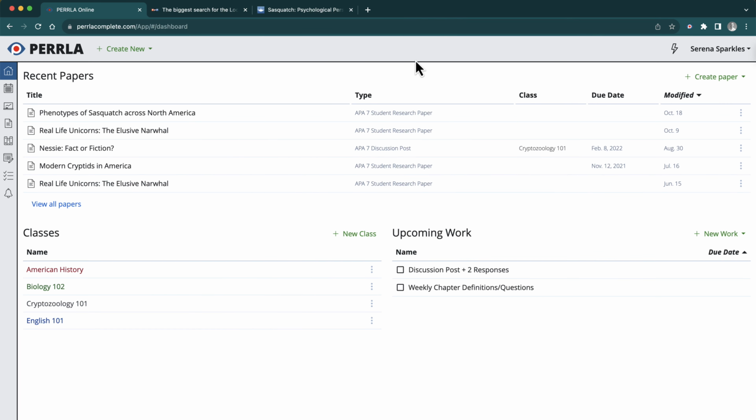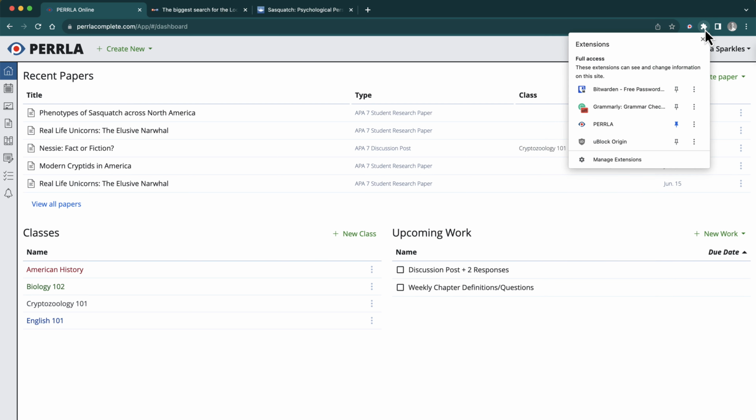So if you're using any of those, you'll be able to use this with your PERRLA account right at the same time. Once you install the Chrome extension, it's going to live up here in the little puzzle menu bar beside the URL bar at the top. This is for all of the extensions, those puzzle pieces. What you can do, and what I've done in this one, is click the little thumbtack icon beside PERRLA in the list, and that's going to pin it to the bar. That way it's visible at any time.